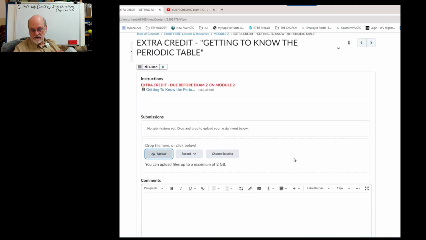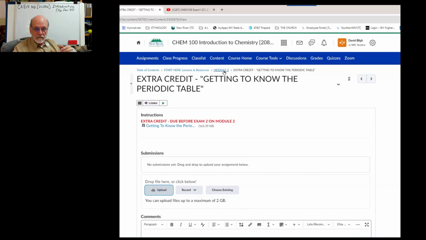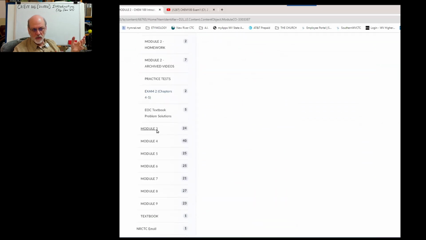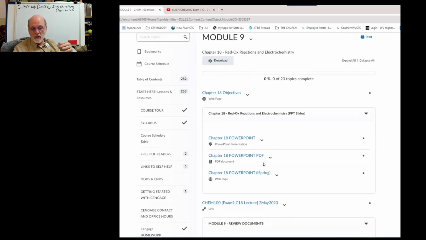And then all I have to do is get around to grading them, and then you will see the grade in your grade book. Once you see it in the grade book, you should also have a link to the graded document. I also upload the graded document so that you can see where you made mistakes and how you got the score that you did. All right. Since there are no extra credits anywhere else, the rest of the modules are going to look exactly like Module 1. You have 9 modules all the way down to Chapter 18.